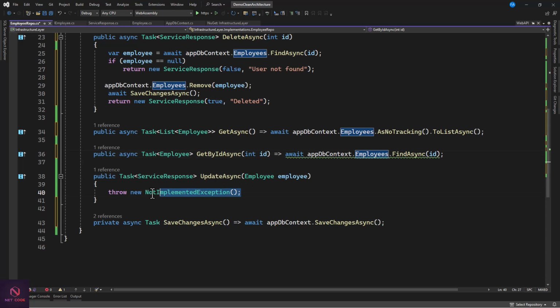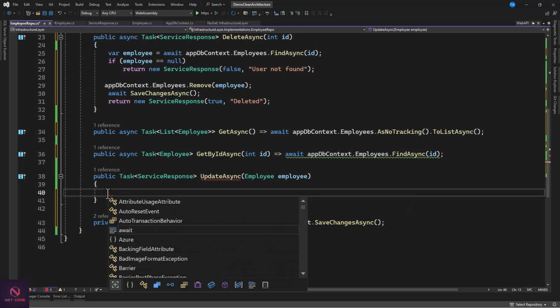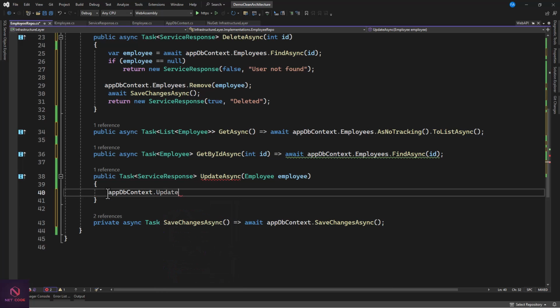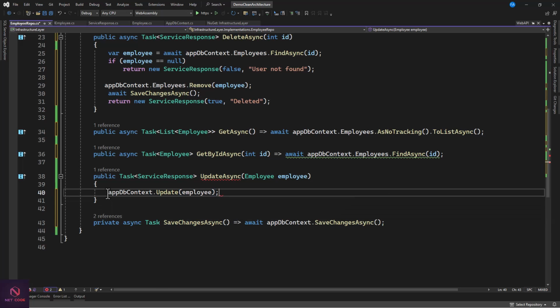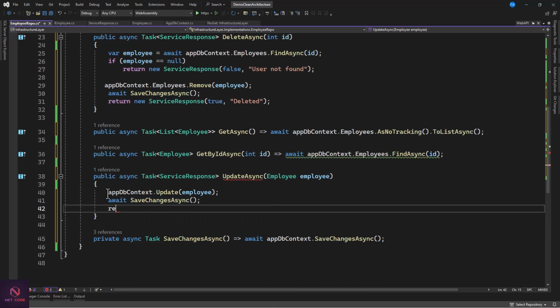And UpdateAsync. What are we doing in here? We can have access to appDbContext.Update. Let's specify this employee. Then await SaveChangesAsync. Then return new ServiceResponse. This is going to be true. Then you're going to have updated.